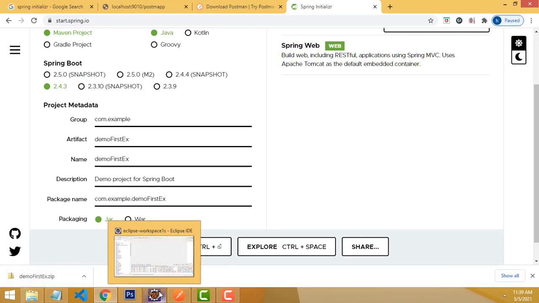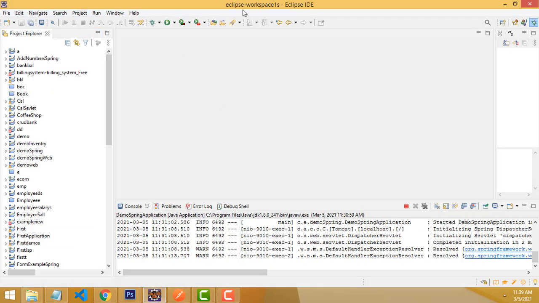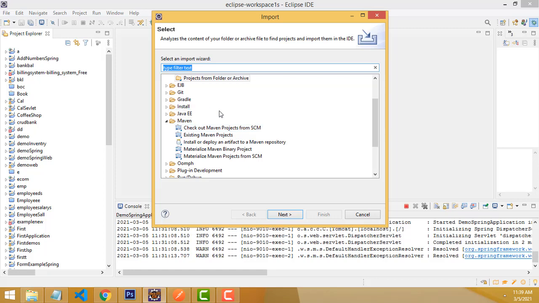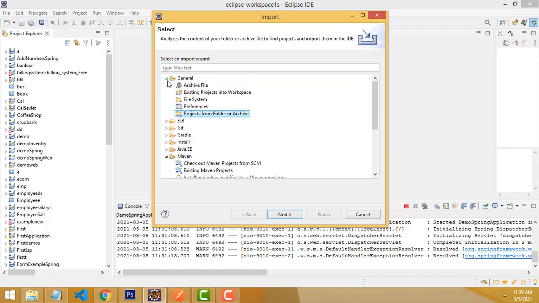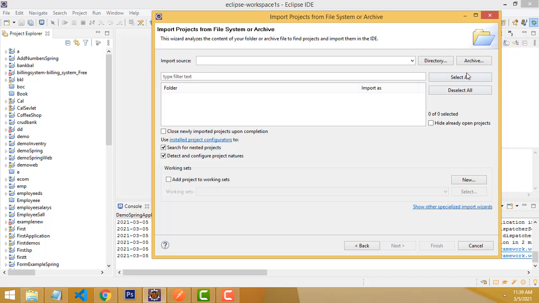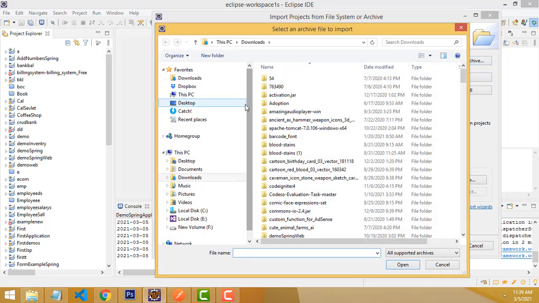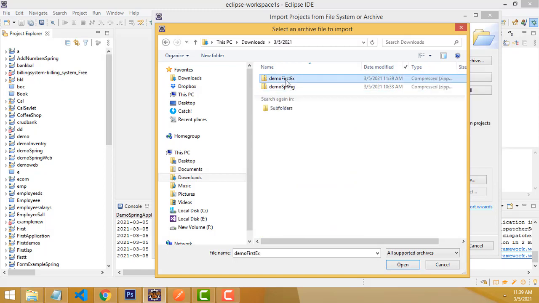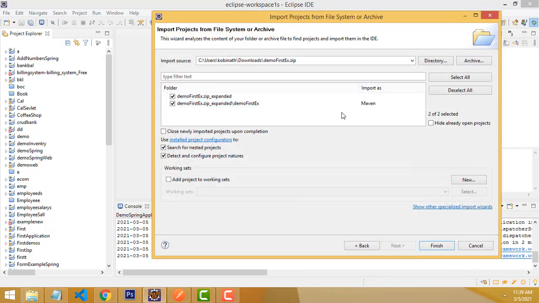Now I want to import it into my Eclipse. So File, Import. Here you have to select General. There will be a folder called General. Inside the General folder, we have an option called Existing Projects. Select Next. Here we have to browse to the project. My project resides in the Downloads folder. So this is the project. Select and open it. It is opened successfully.